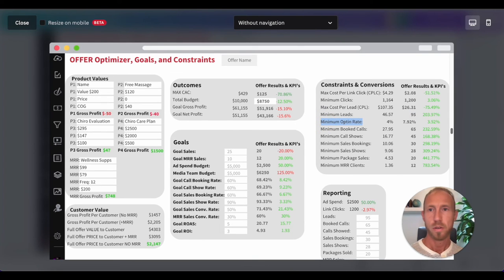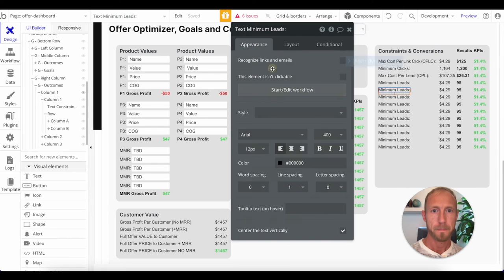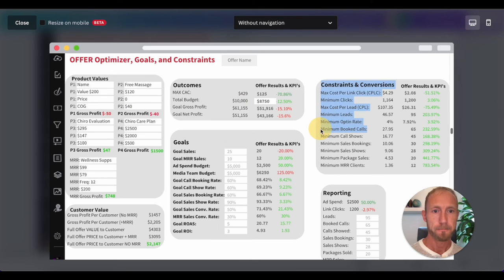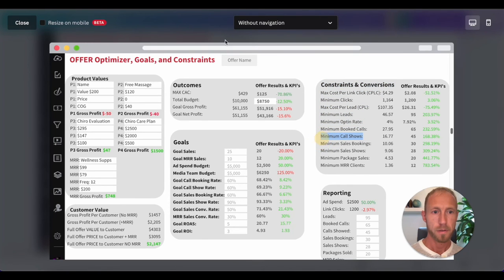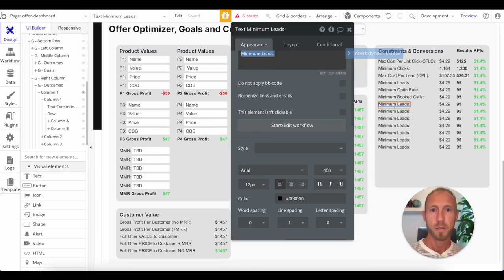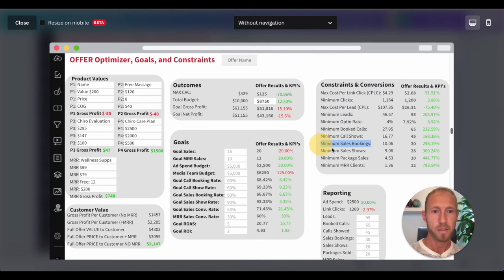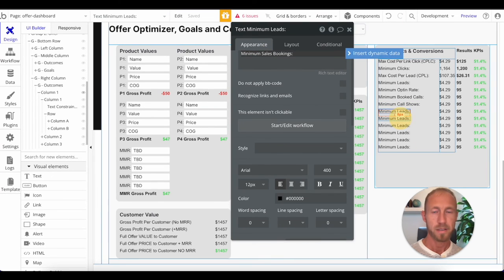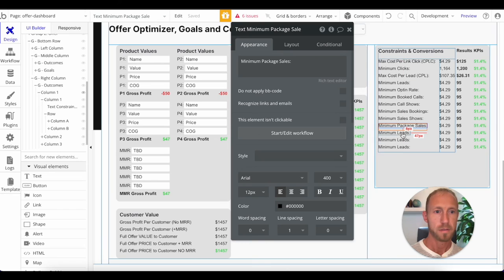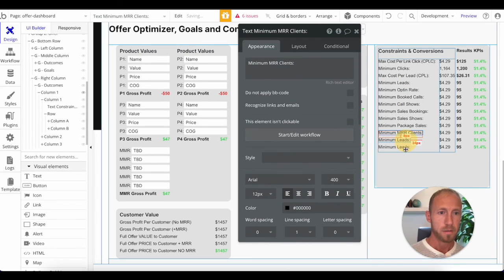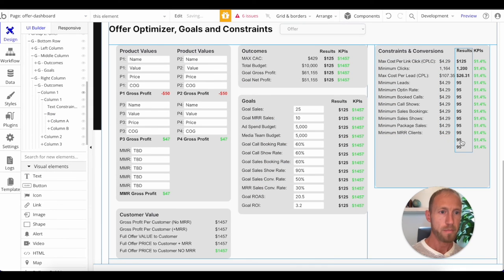So then we can see what it would be like to minimum opt-in rate, minimum book call shows, minimum call shows. We got a little copy paste happy, a little zealous there. Minimum sales bookings, minimum sales shows, yada, yada, yada. Business stuff. And we can knock out a couple of these, back it off.